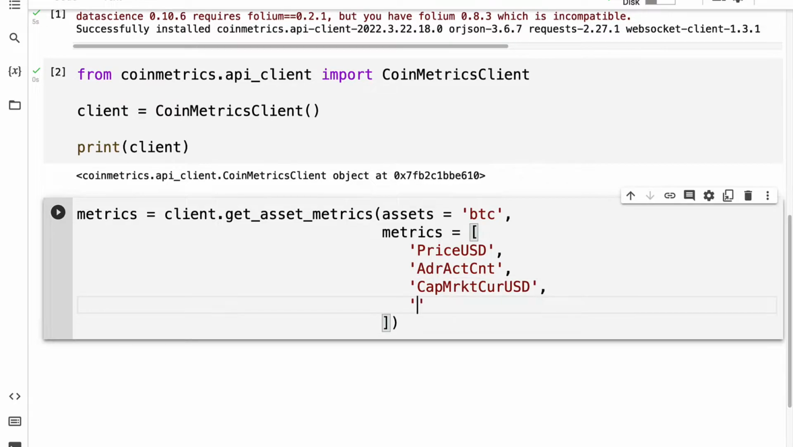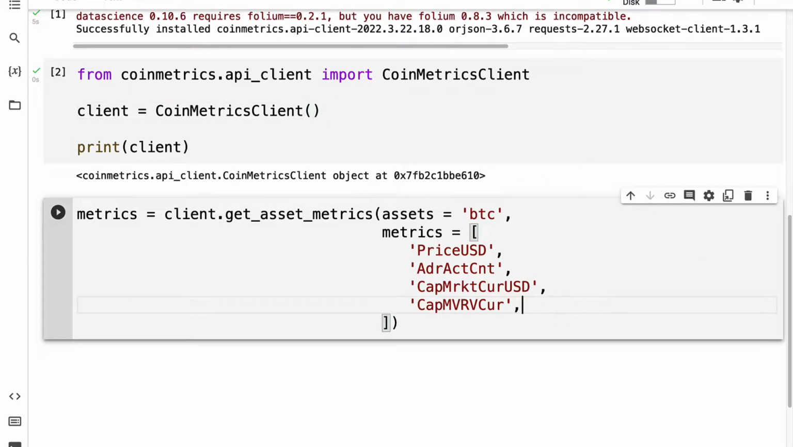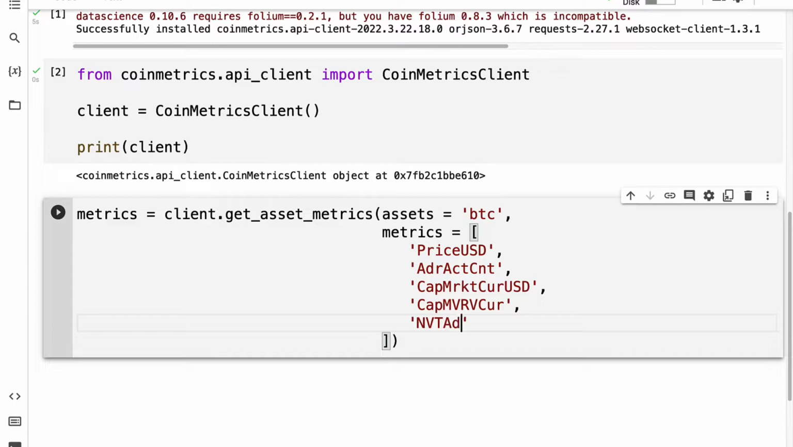Another metric I'm going to use is CapMVRVCur. Note that there are tons of metrics you can use just by looking at the documentation for the Coin Metrics client. There's a whole page describing all the metrics that you have available. I'm just selecting some common ones. For example, capitalization MVRV current supply. This is the ratio of the sum USD value of the current supply to the sum realized USD value of the current supply. All right, next up we are going to also pass in the NVTAdj.